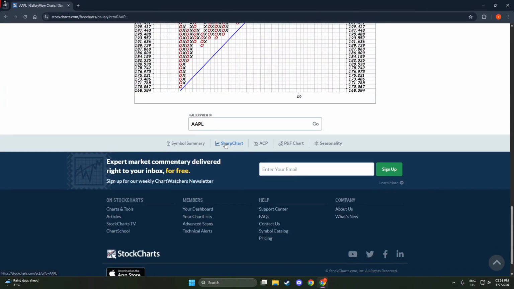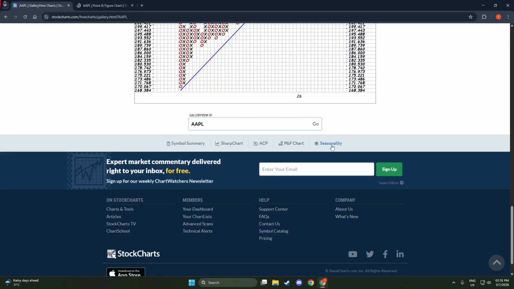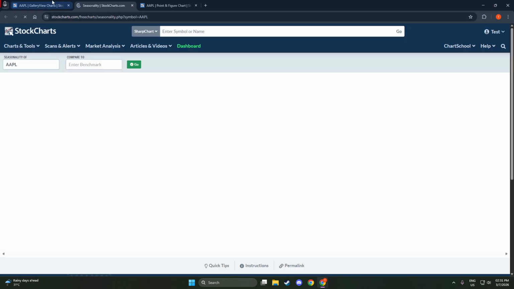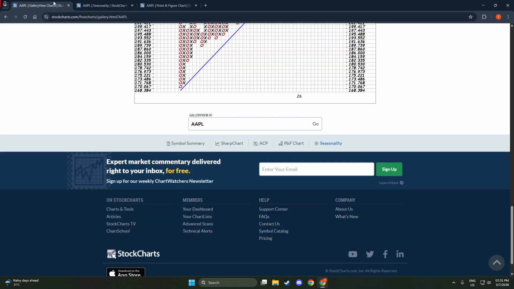Point and Figure shows price movement without time on the x-axis, which can help filter out noise and highlight breakouts and breakdowns. Seasonality reveals how the symbol has historically performed in each month of the year, useful for spotting recurring tendencies. PerfChart compares relative performance over a chosen period, helping you see how the symbol stacks up against peers or benchmarks.